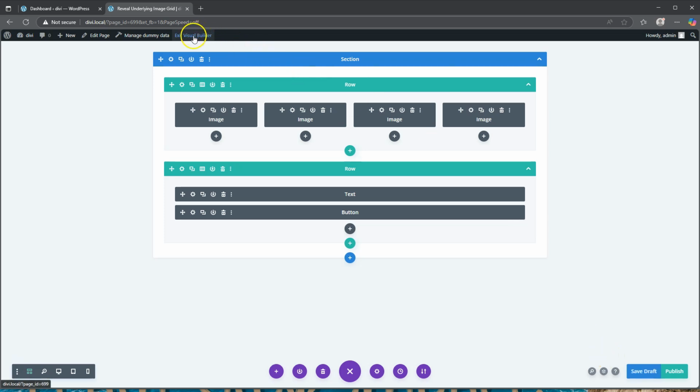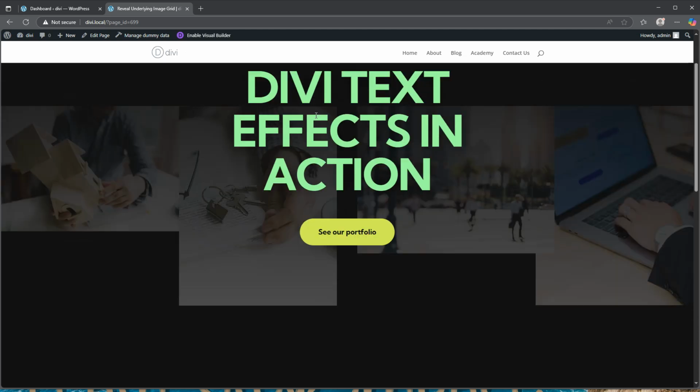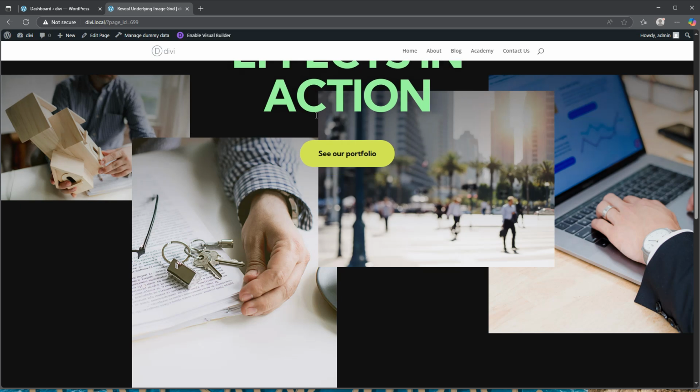and we exit the Visual Builder, then we have the initial look, and as we scroll, the images come out, and you can see all the different padding and margins coming into play. I don't know if you found that as exciting as I do, but I thought that was pretty nifty, and it's so easy to do in Divi.